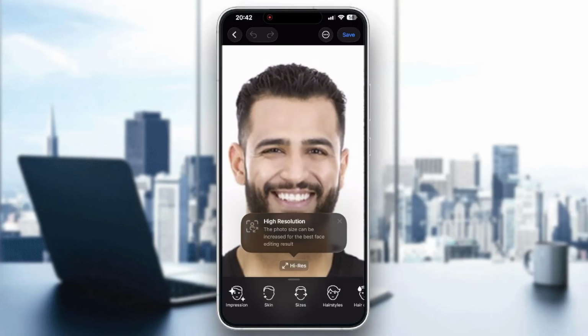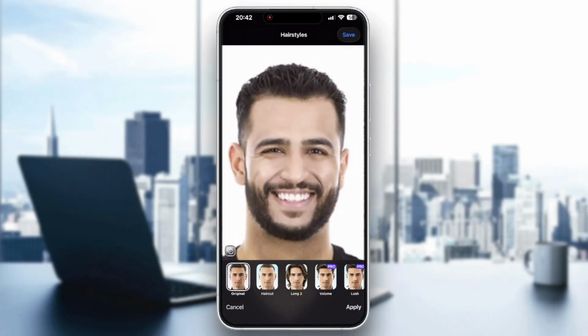Here at the bottom of the screen, you're going to see all the tabs for applying effects. You're going to have your impressions tab, the skin tab, hairstyles, and so on to get started with editing your image. If you click any of the tabs, it's going to open up the edit mode from where we can get started choosing what effect we want to use.